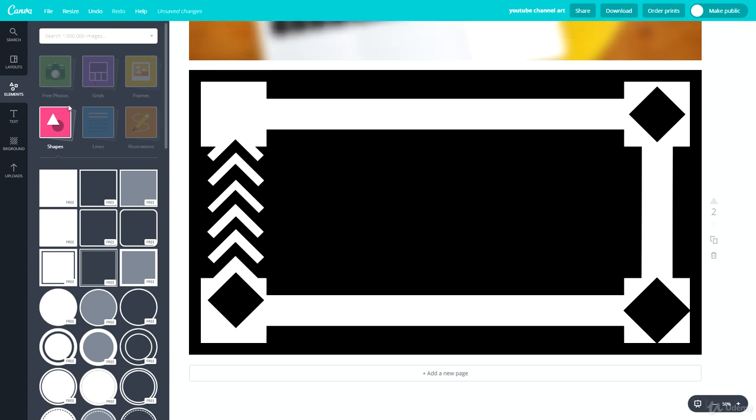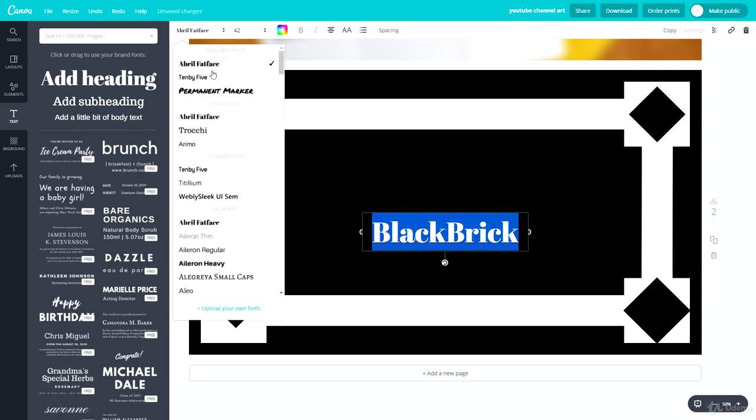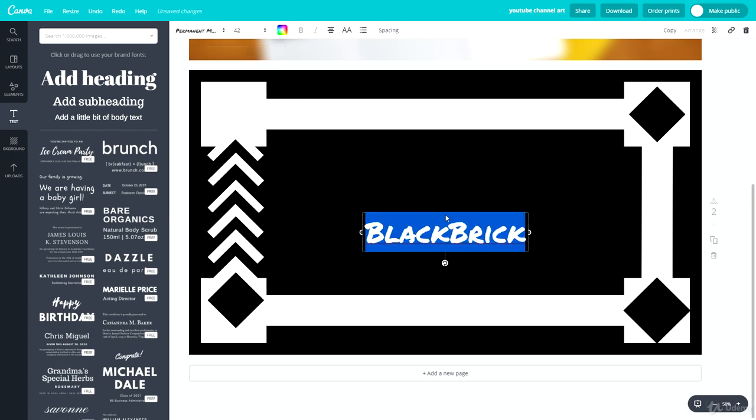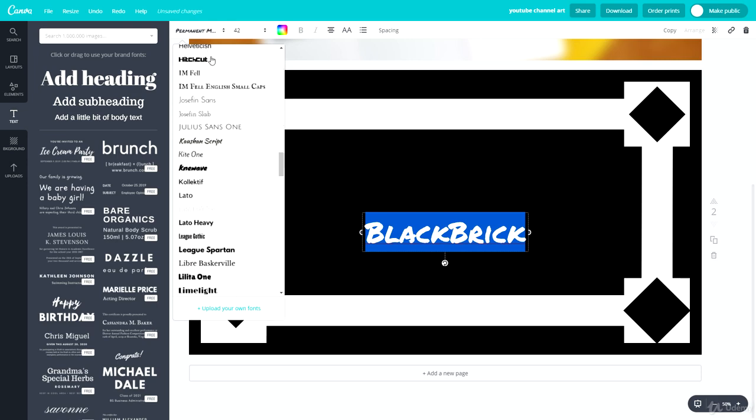So what I'm going to do now is just add some text. Let's just add a heading. Let's just type black brick training. Actually, no, I'm just going to type black brick, not training. And then I'm going to have a look at a few different styles we have here. This one doesn't really suit this design we've made here. Let's have a look for a more blocky font.